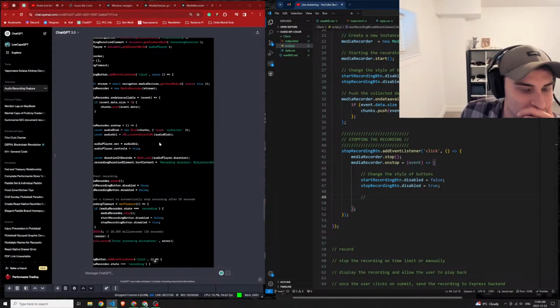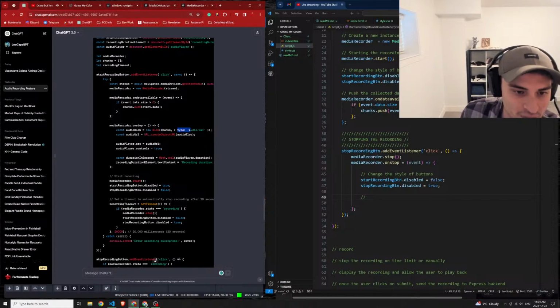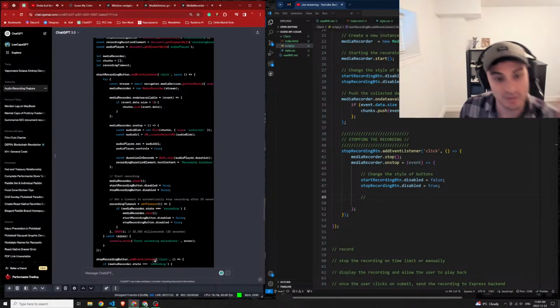Audio blob, new blob, chunks. So we're creating a blob from the list of chunks that we've sent the data to, and we confirm that it's an audio or WAV file. And then we create an object URL from that blob of all the chunks. And that URL we add to the audio player. Okay, that makes sense.